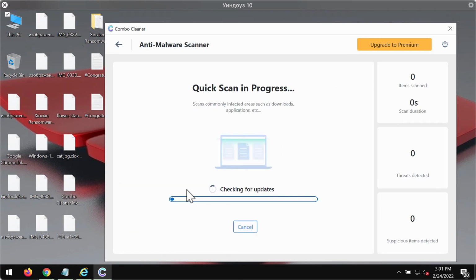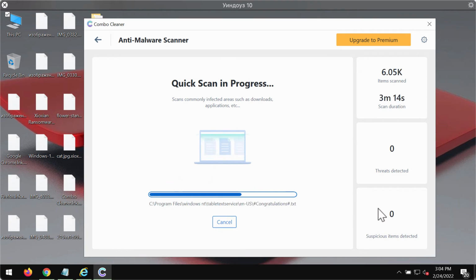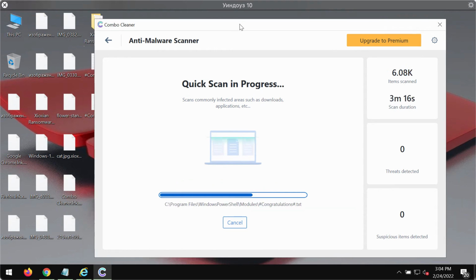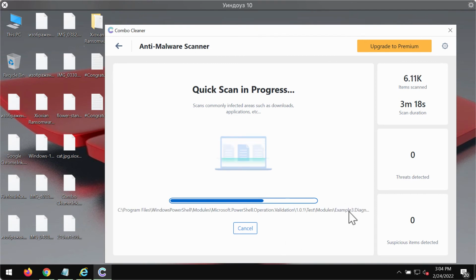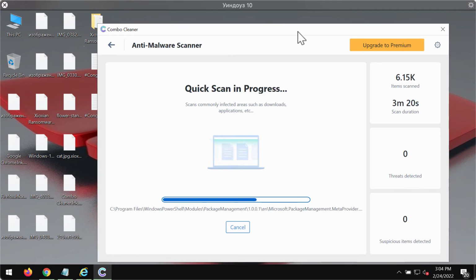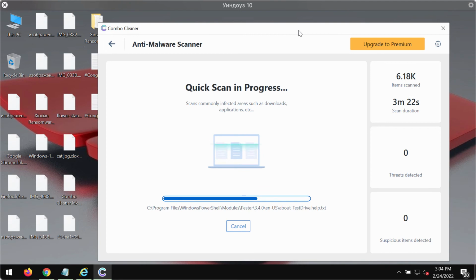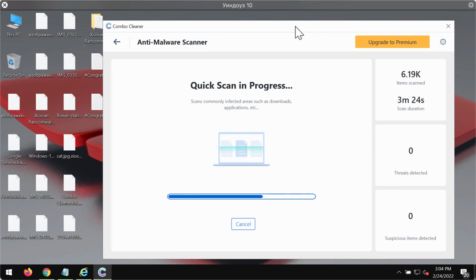Click on Start Scan. The program will first of all update its anti-malware database for proper malware detection. After the anti-malware database has been successfully updated, the program begins scanning the system, and it will then give you a summary of all the threats that were revealed during the scanning.